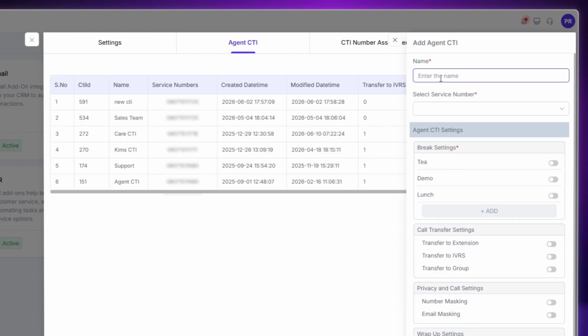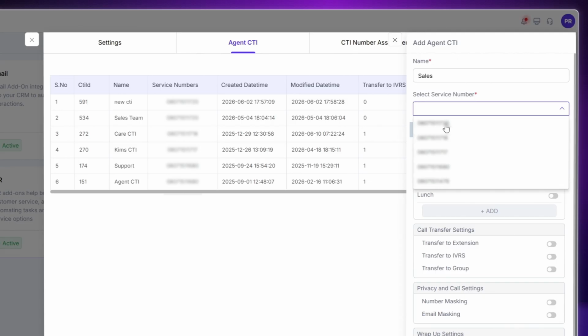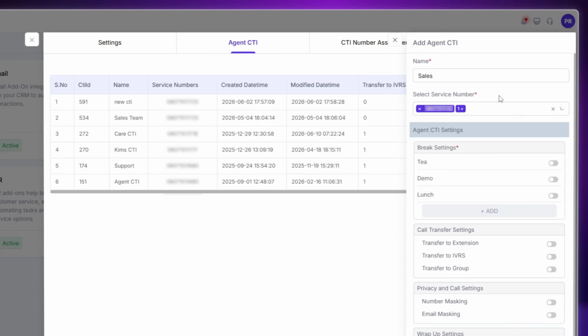Enter the CTI name, for example, Sales. Select the service number that should be associated with this CTI. Here you have the option to select multiple CTI numbers for a single CTI, so that the agents can make use of two service numbers for handling inbound and outbound calls.